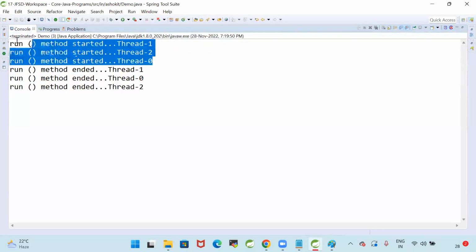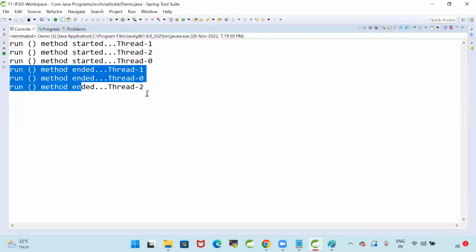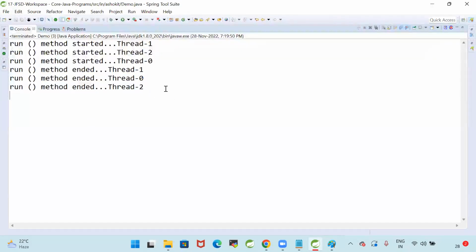In which order they have started, in the same order they are ending, or order is not guaranteed? Order is the same. In which order they have started, are they ending in the same order, whatever the order my threads are started?